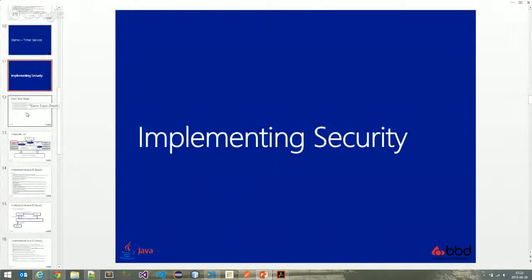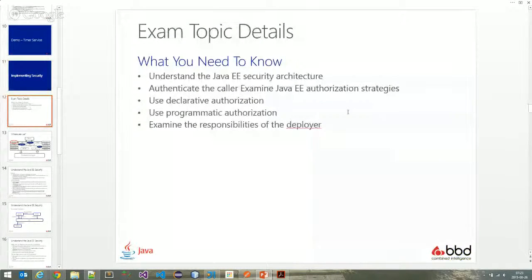All right, so the last topic is implementing security. It's just understanding how security works. Once again, declarative and programmatic security. And then they've got one of those things around the different roles, which we did in the first topic, around EJB: your deployer, your bean developer, and your system administrator. In security, they bring that back in again.